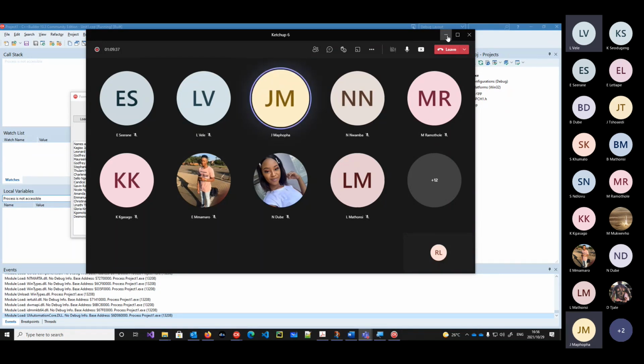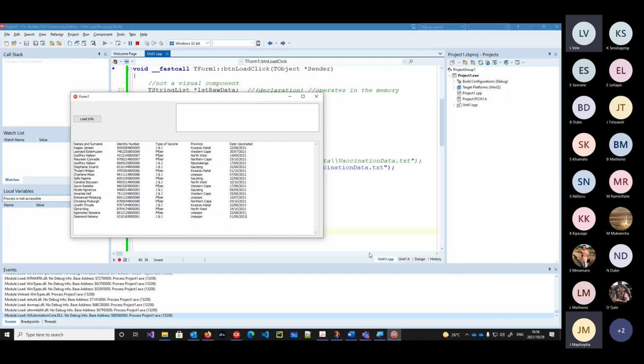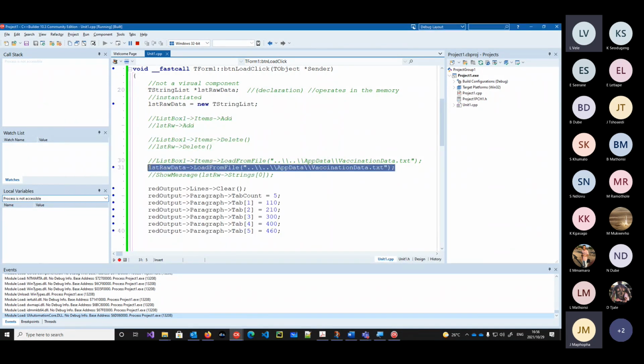Sir, actually, I just want to get clarity on this thing of reading from a file. Whenever we have to read from a file, we have to read our file into a list raw data.